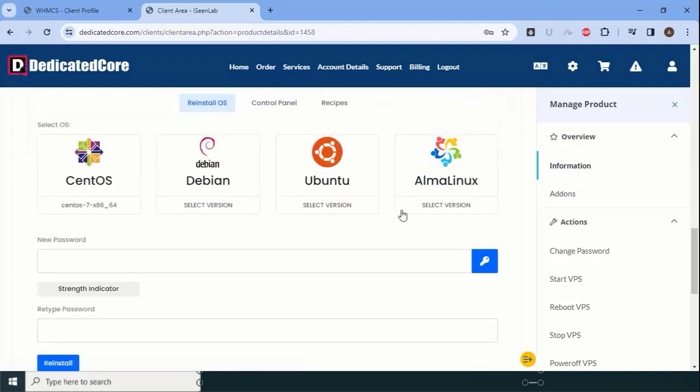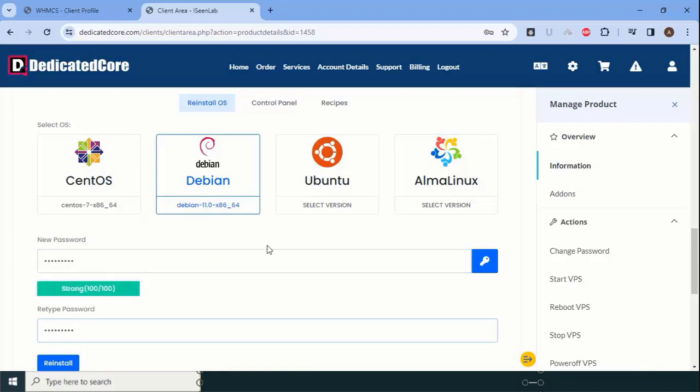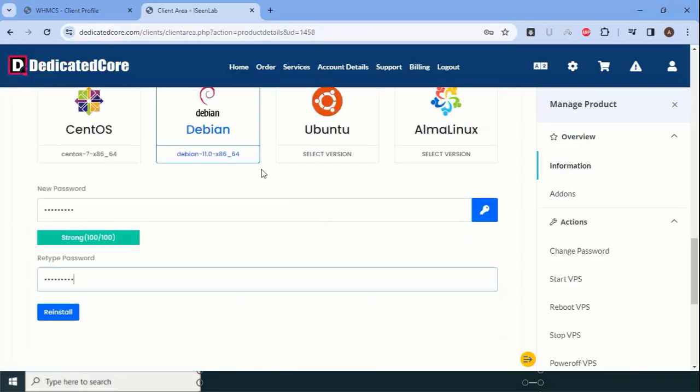Here you will find various options. So in this case, let's say I wanted to install Debian 11. Here you install and here enter the password and re-enter the password. Please make sure that you remember this password. It is extremely important because this will be your administrator or root password. In this case, if you are installing Linux, you can enter this and click on reinstall.